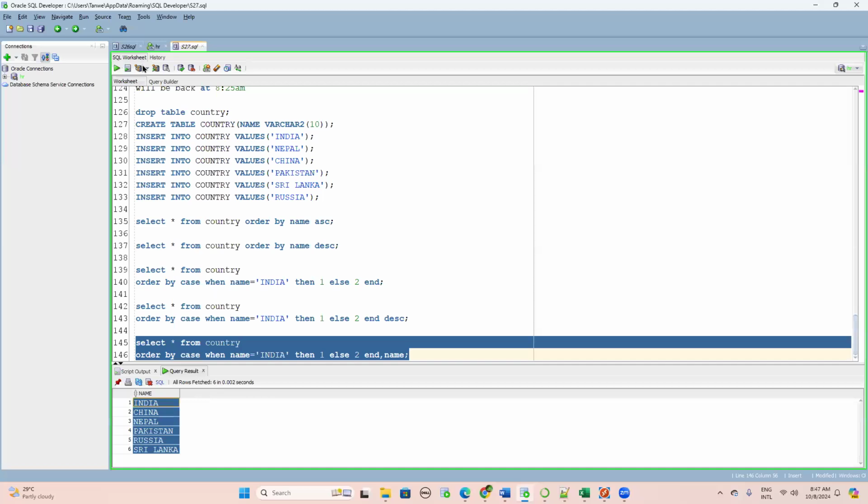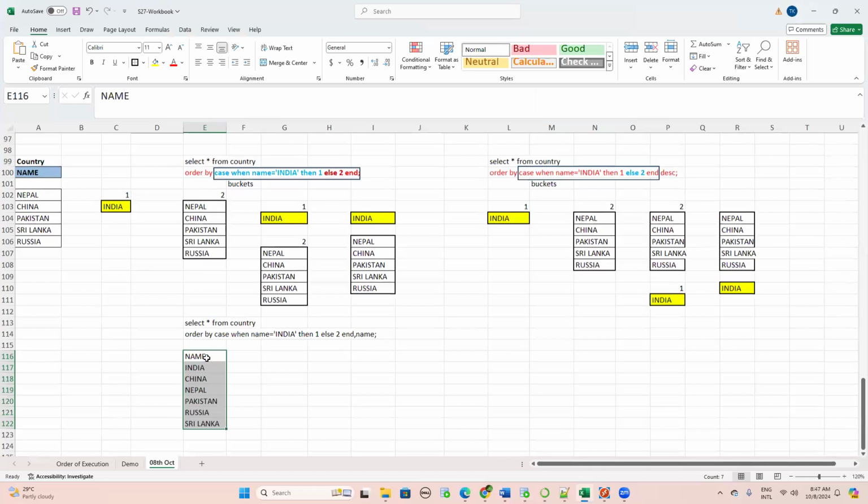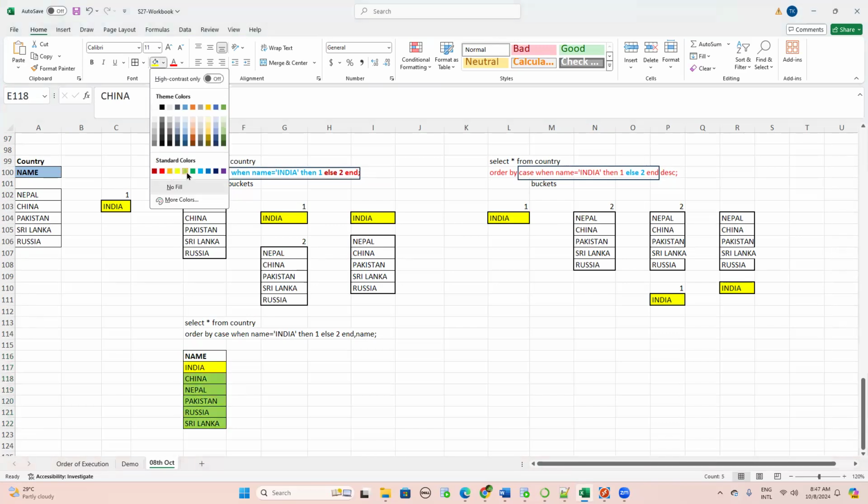Now check this output. Verify: India is at the top, yes or no? Tell me quickly. Okay. What about the remaining countries? Are they in ascending order? Yes, they are in ascending order. So everything is fine.